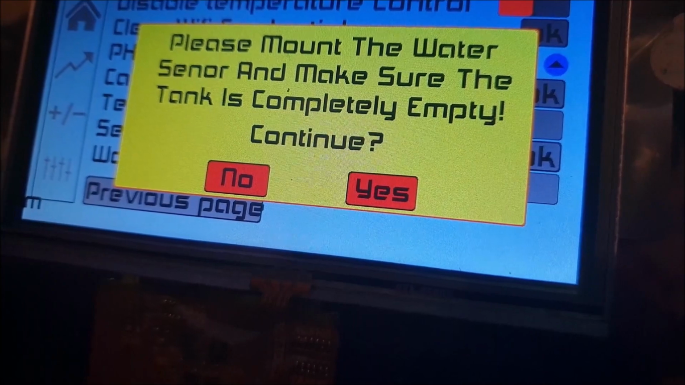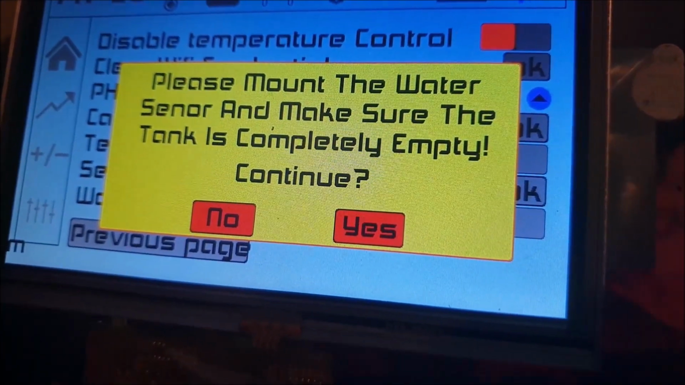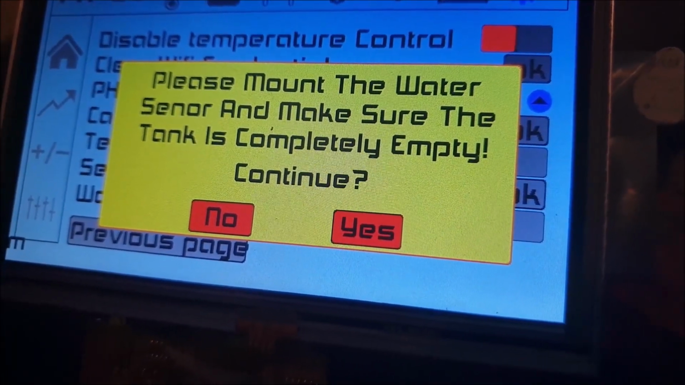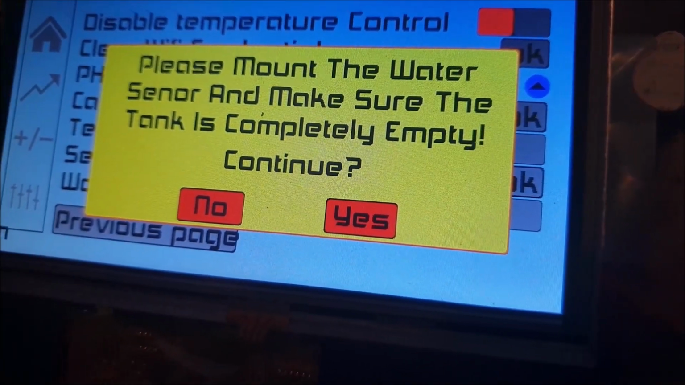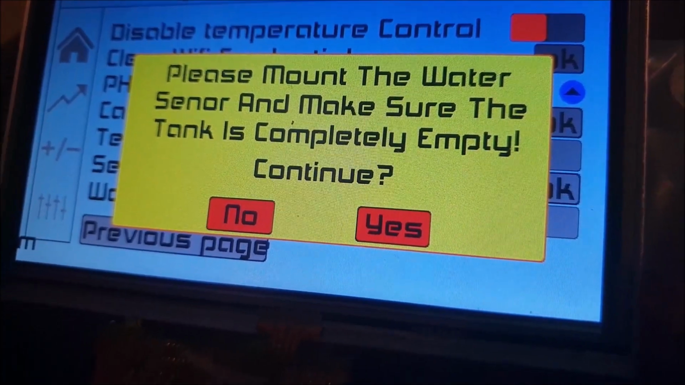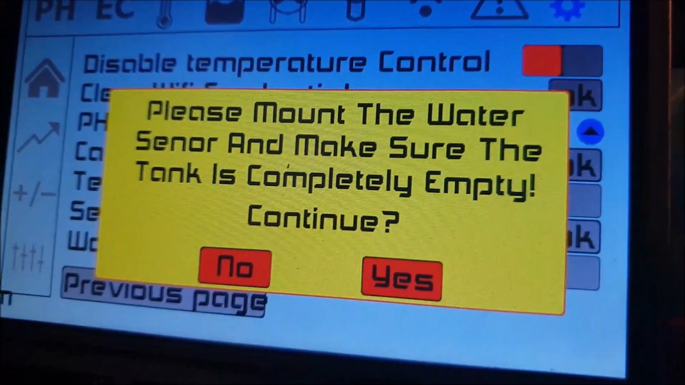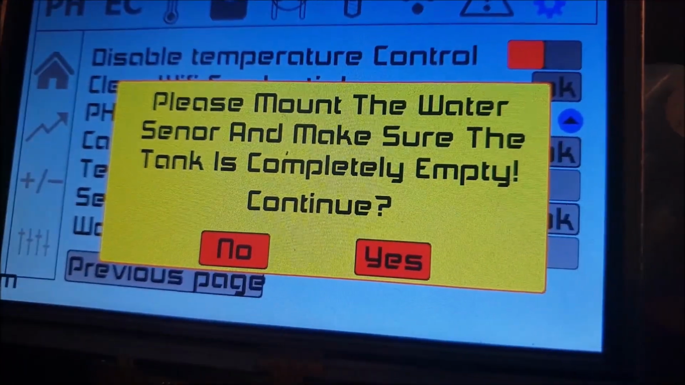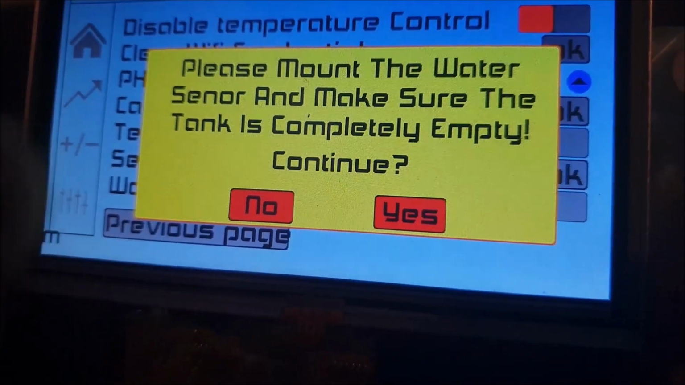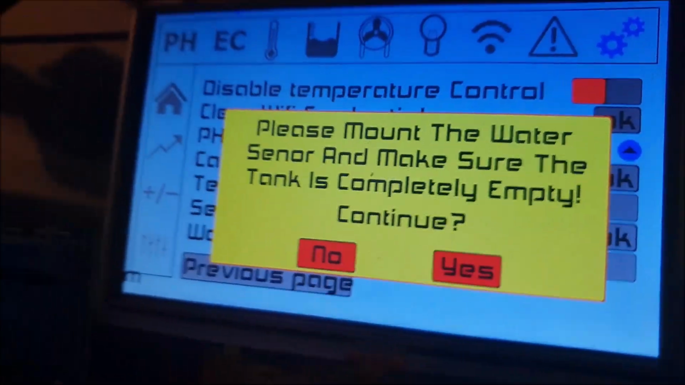Once you've filled it up, it's then going to, well, sorry, I said that wrong. You make sure your tank is completely empty and you press yes, and it will take the reading being the bottom of the tank. Then in normal operation, the ultrasonic sensor would take a reading and subtract that from what I call the zero reading. So if the zero reading is 30 centimeters and then you fill your tank up, it's going to take a reading of what, 5 centimeters. 30 minus 5 would be 25 centimeters of water in the tank.